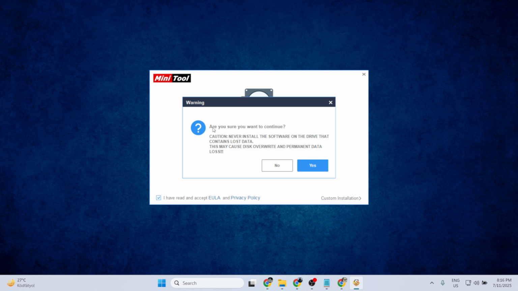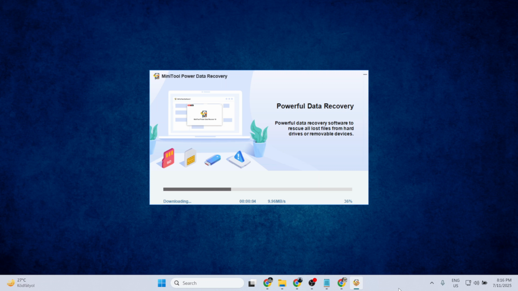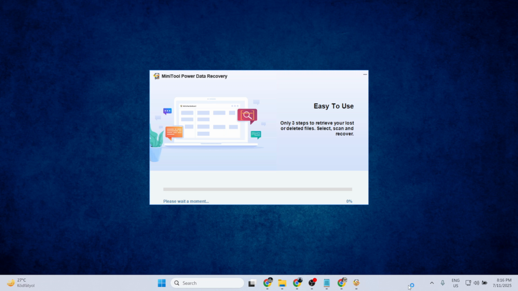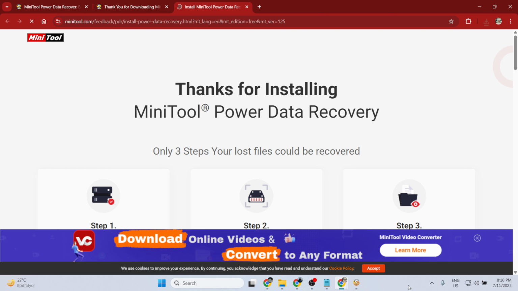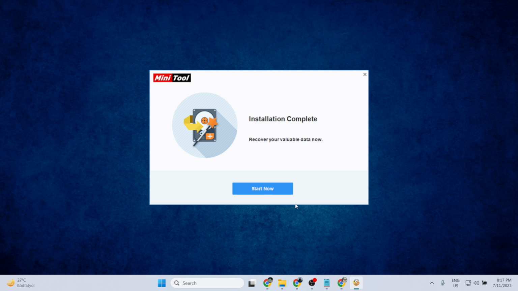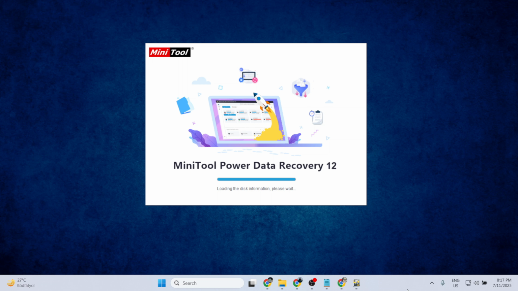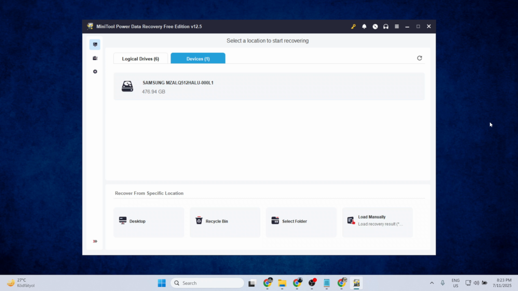Now it is asking, are you sure you want to continue? Definitely yes. Once you click on the install button, just follow the instructions one by one, like next and that's it. Now it is time, just click on the start button, start right now. Once you install MiniTool Power Data Recovery free edition for Windows users, this application opens in front of you.